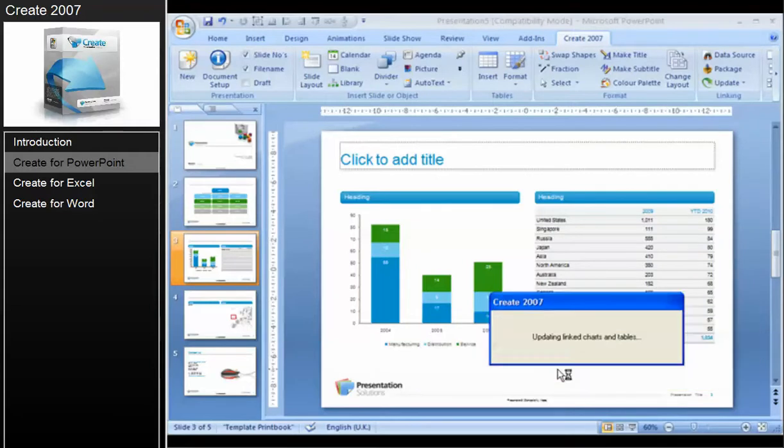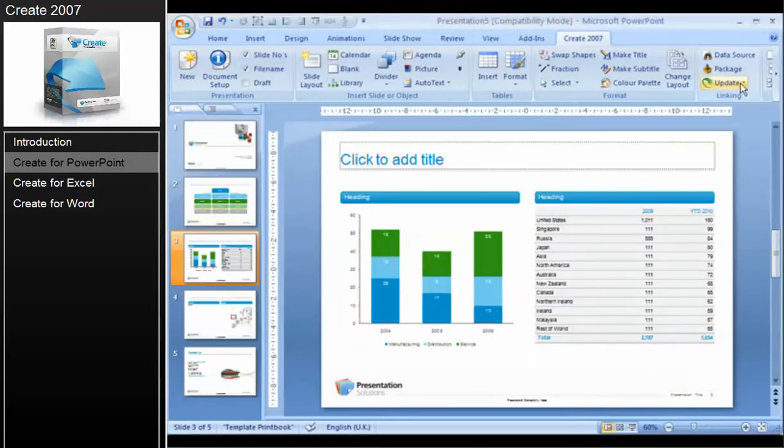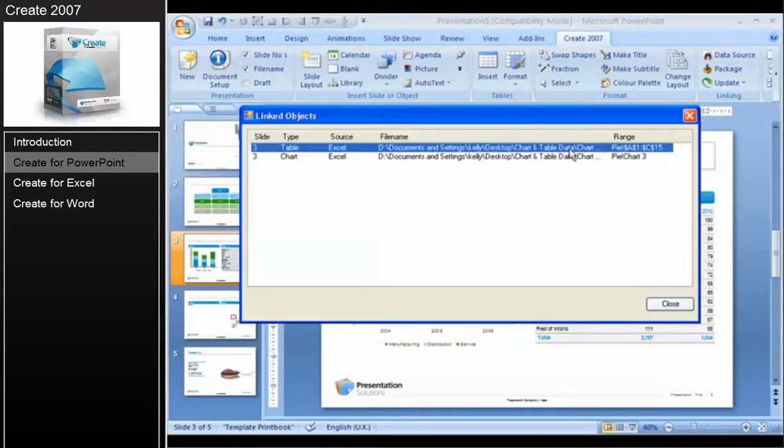I have other linking options available to me, including viewing my data source, changing my data source, disconnecting the link to Excel, and also updating just a few selected objects in my presentation.